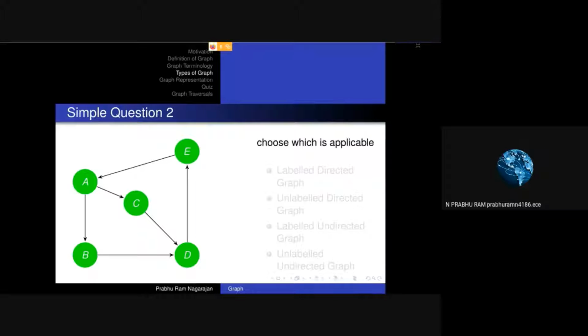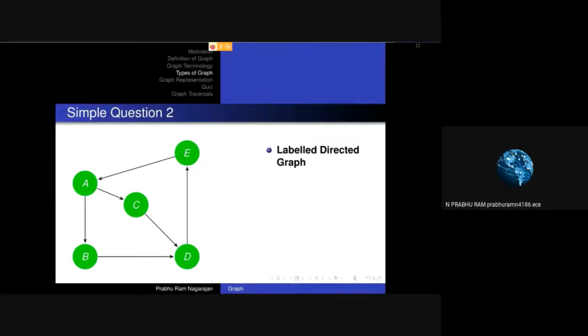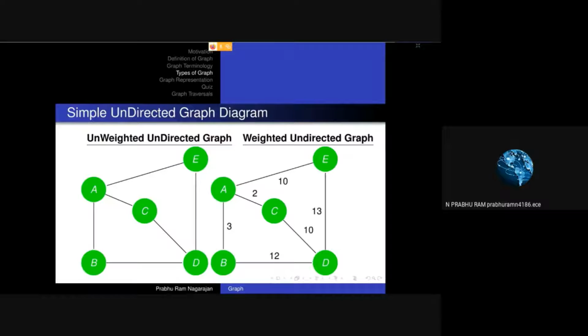And if I ask what kind of graph this is, here the edges are labeled and also directed, so we call it a labeled directed graph. Got it. These are the questions I discussed in the last class, and these are sample examples of how the graph looks. If it is an unweighted undirected graph, it will look like this. If it is a weighted directed graph, the graph looks like this. Here the weight of the edge from A to E is 10, and this weight value we can refer to as the distance between the two nodes.